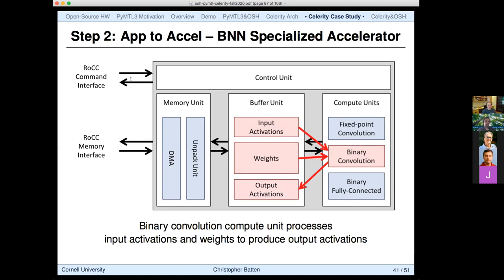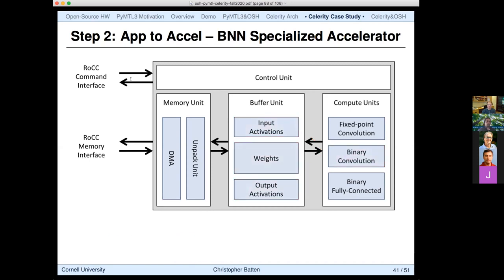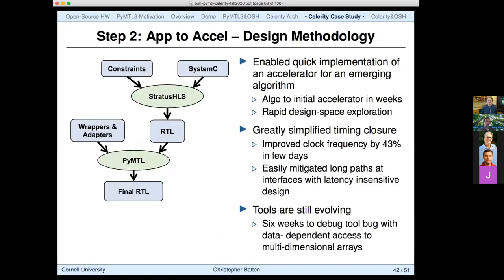So nothing too novel here with respect to the accelerator. It's relatively straightforward. The cool part was how we built it. We built it using high-level synthesis. The idea here is that we wanted to be able to quickly build the hardware, we only had 9 months, and rapidly iterate around both the algorithm and the implementation. So we used Stratus HLS and SystemC.